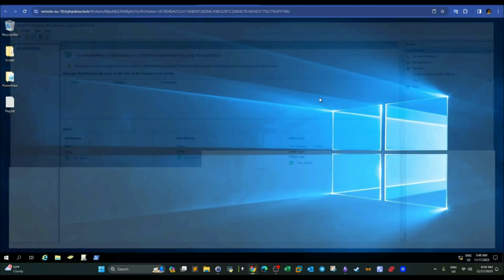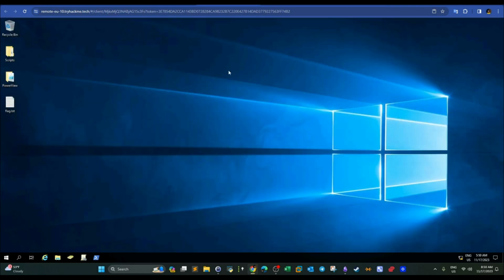Now the next step, after you have taken the backup of the infected machine, you want to isolate the machine from the network. So you make sure to disconnect the machine from the network and the internet. You don't want any communication with any C2 server while you are doing the analysis. Alright, so we took the backup, we isolated the machine from the network. Now it's time to perform some analysis.